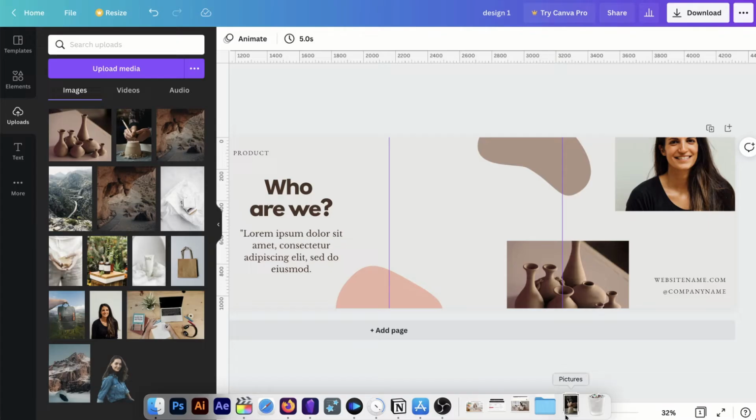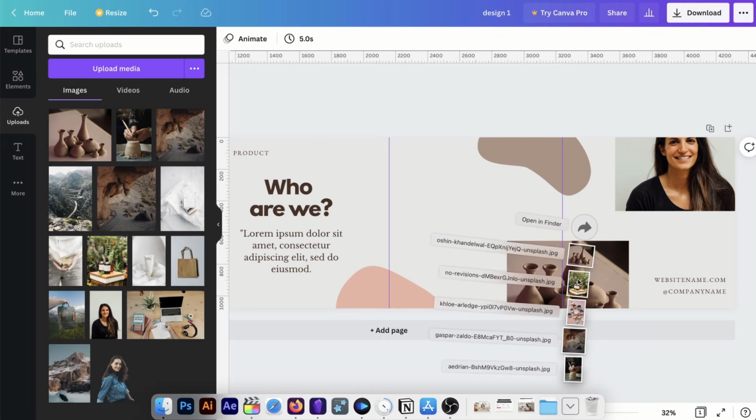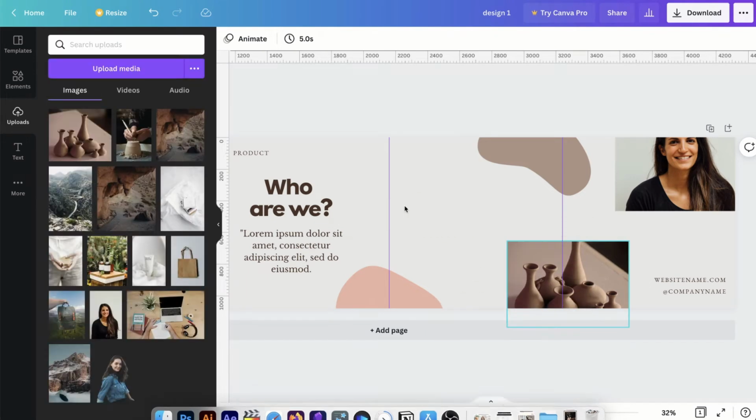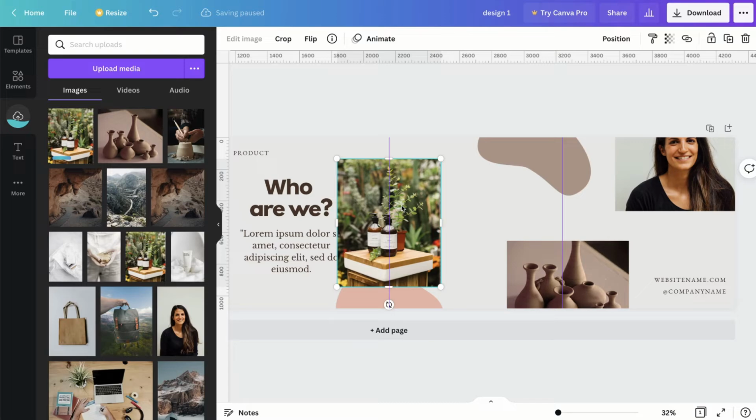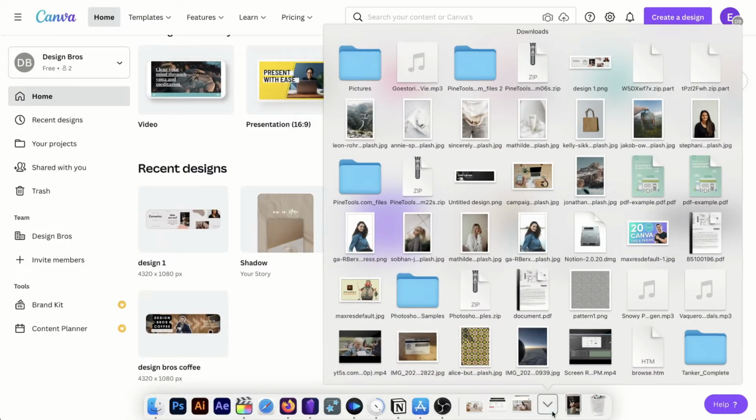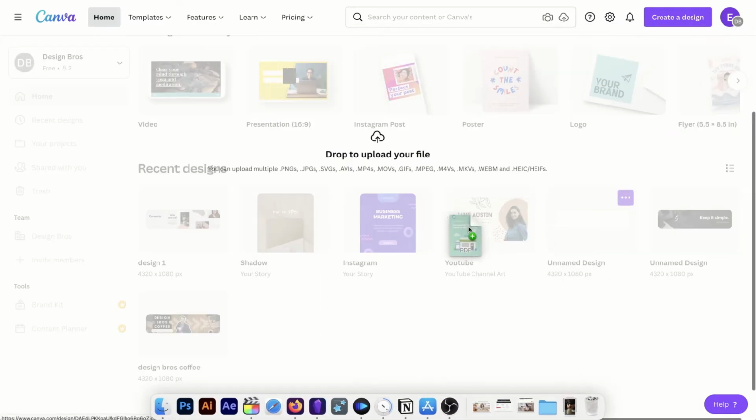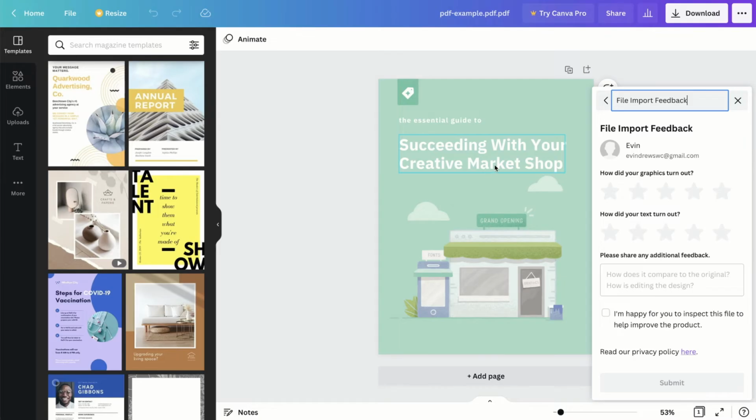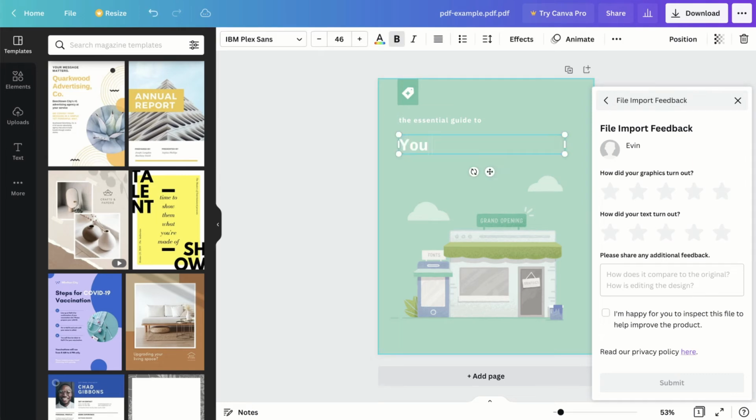Uploading custom images can be done via the Uploads tab on the left and selecting Upload Media. We can save a bunch of time by simply dragging and dropping an image from our desktop right into our Canva project. I'm not sure how many people know this, but Canva has a new built-in PDF editing tool. All we have to do is upload a PDF, then we can edit text, move objects, or even mark up the PDF and share the edits with our team.